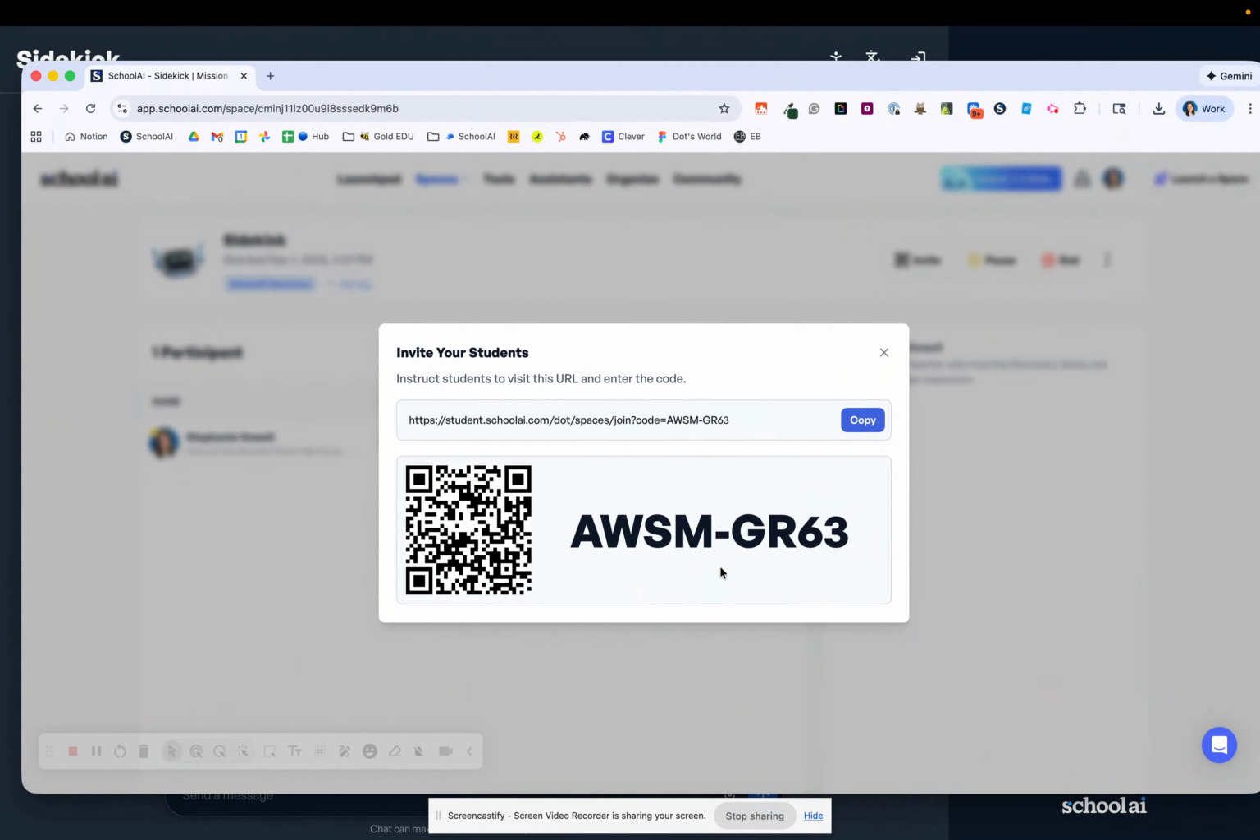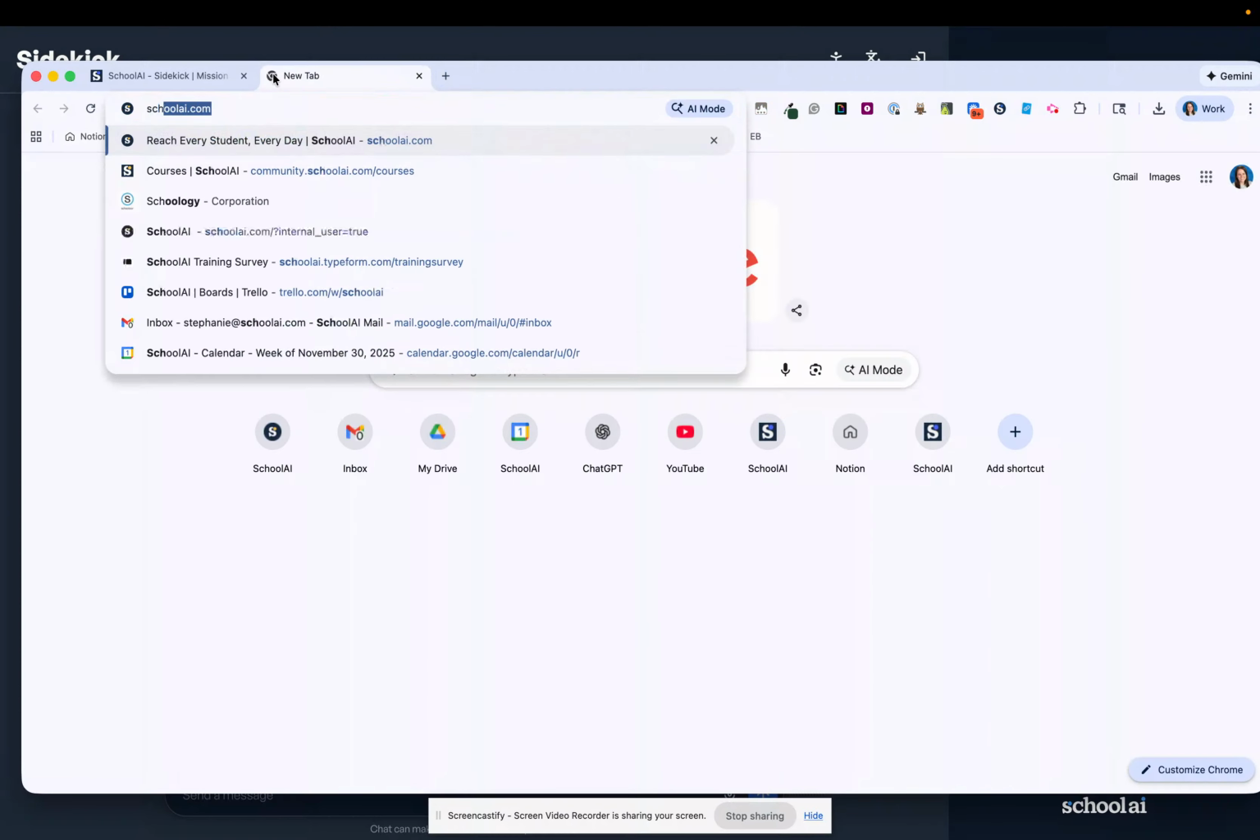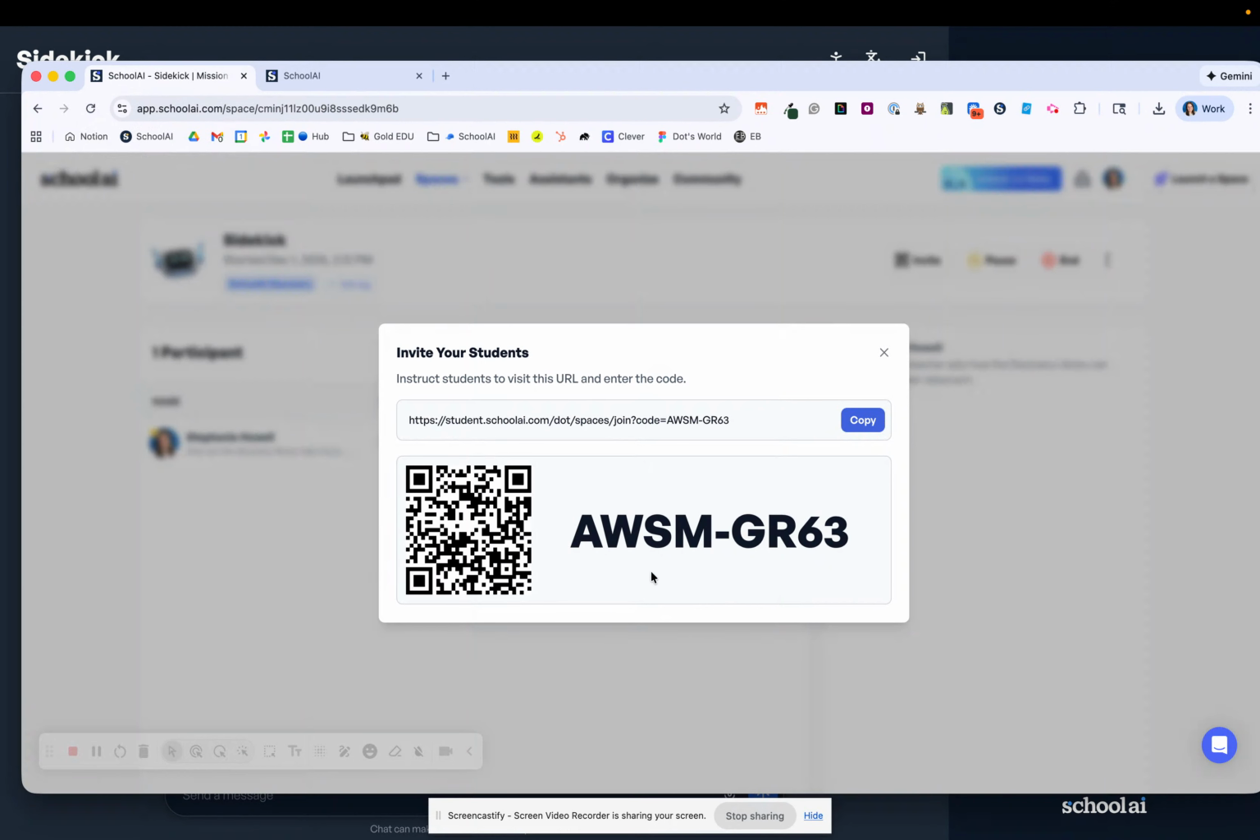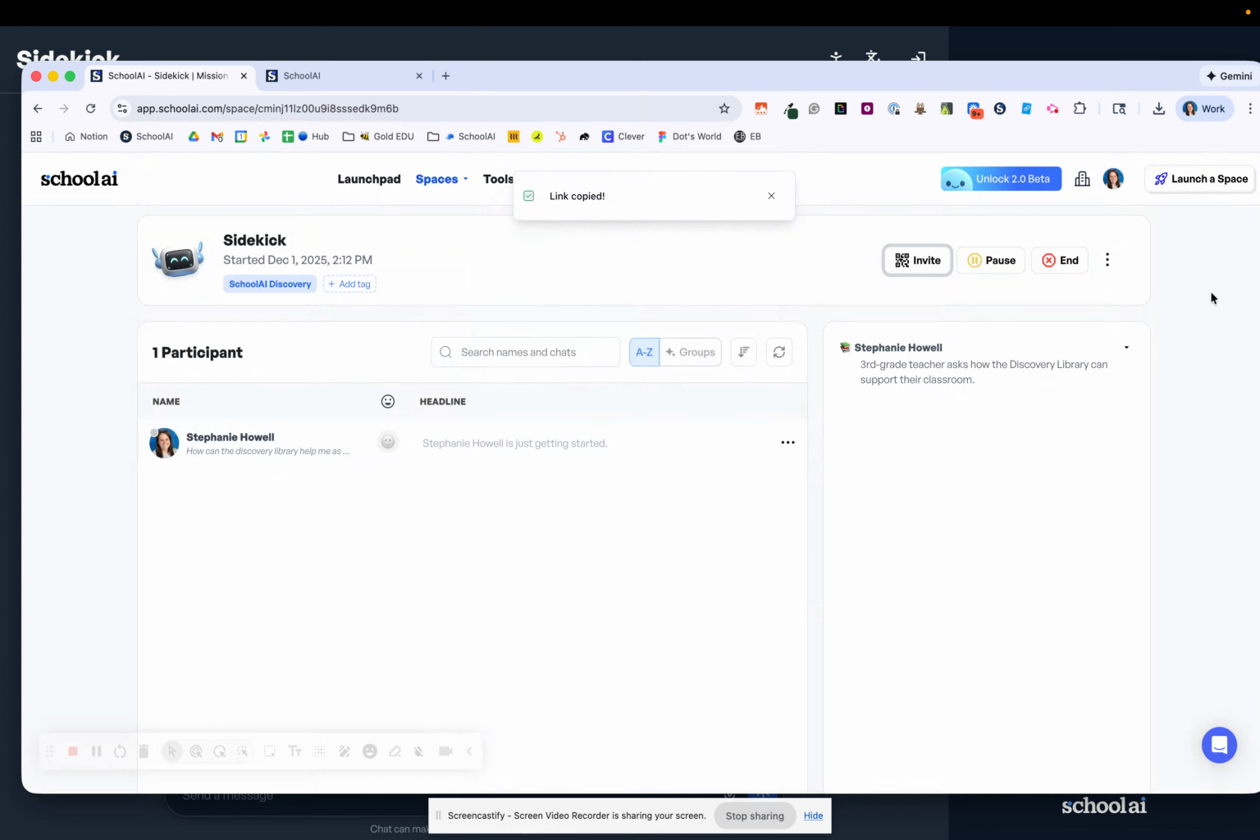Right here is the code. You can either scan this QR code with your phone. You can type in these 8 digits by going to SchoolAI.com. So if you go to SchoolAI.com, right here where it says space code, you're able to type in these 8 digits right here. Feel free to also go to this link. I'll put the link in the YouTube description so that way you have access to the link as well.